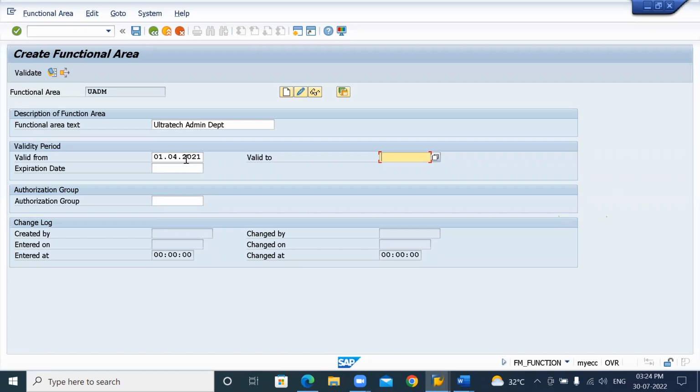Yeah, because the last year data is not there in SAP, we need to migrate. So we are going to discuss that LSMW concept. Yeah, we have a topic on that.